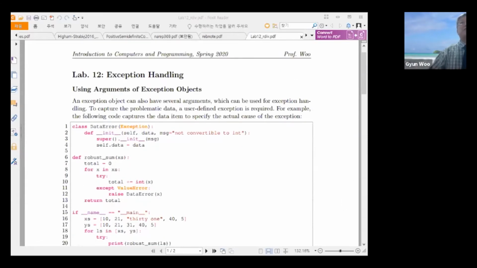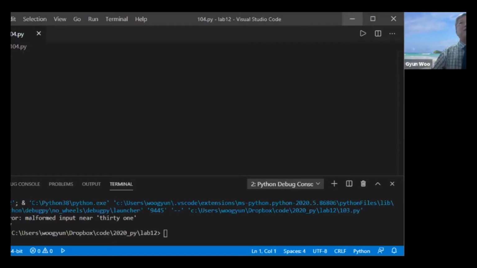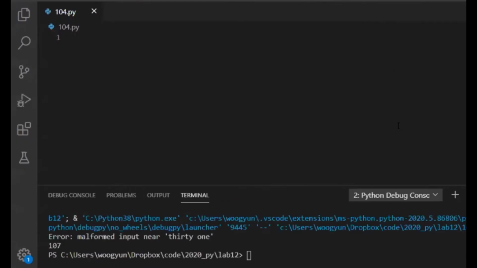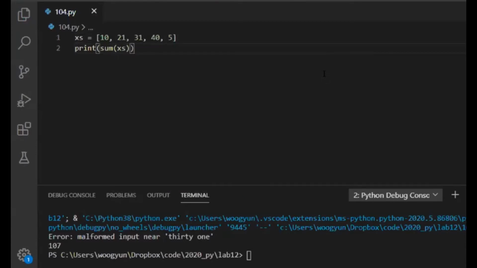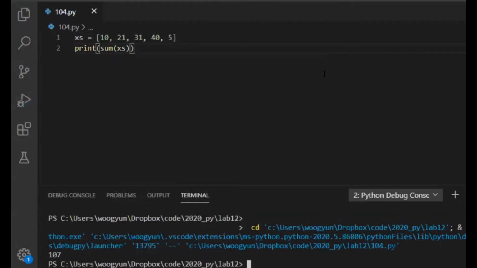So as a review, I'll just explain why the exception is needed. Once you are going to take a summation of numbers, you may have numbers such as 10, 21, 31, 45, then you can just print the sum of xs. Okay, so you may save this and run it again. It will print 107, okay?